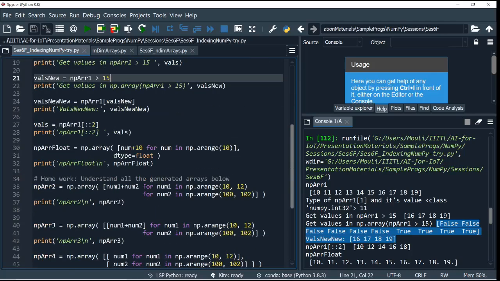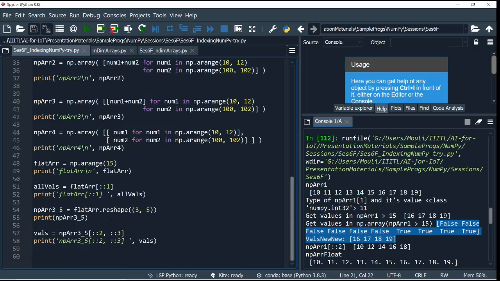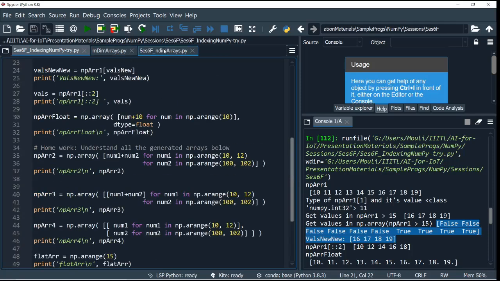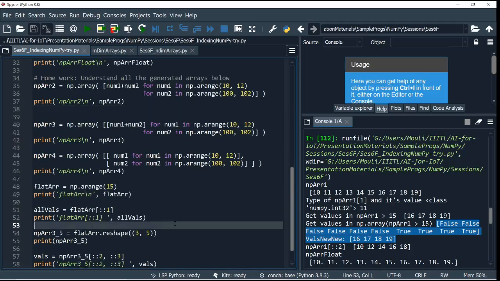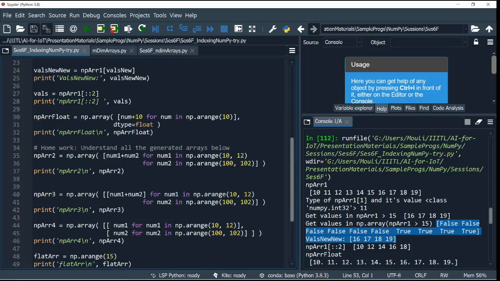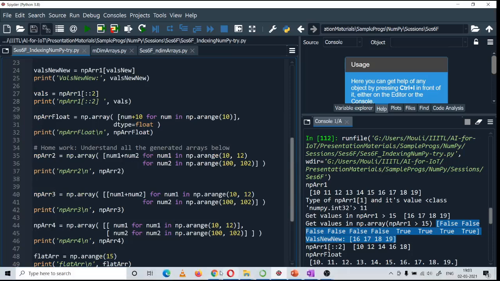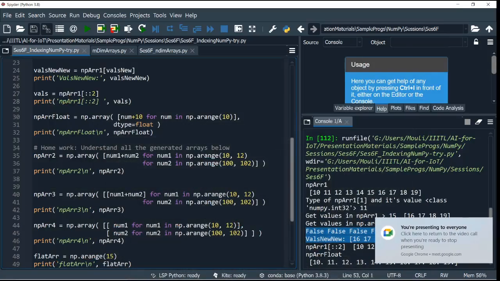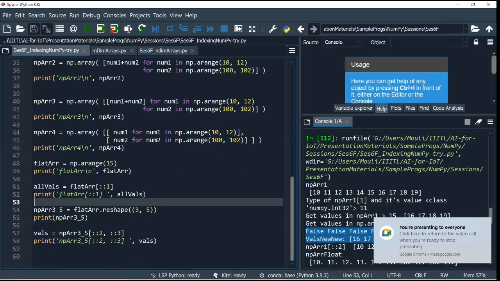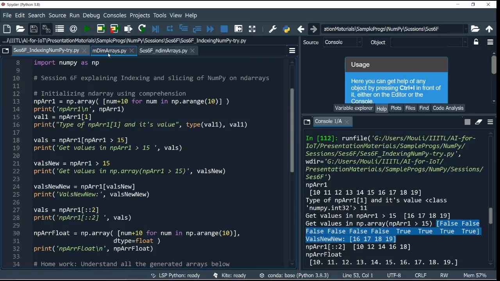That is a list actually, that is nothing to do with that. Sir, this should be obvious because isn't it like the broadcasting thing? Because if we multiply a NumPy array with 3, it applies to everything. Correct. Each and every element. So yes, this should also apply. Yes, you are right.